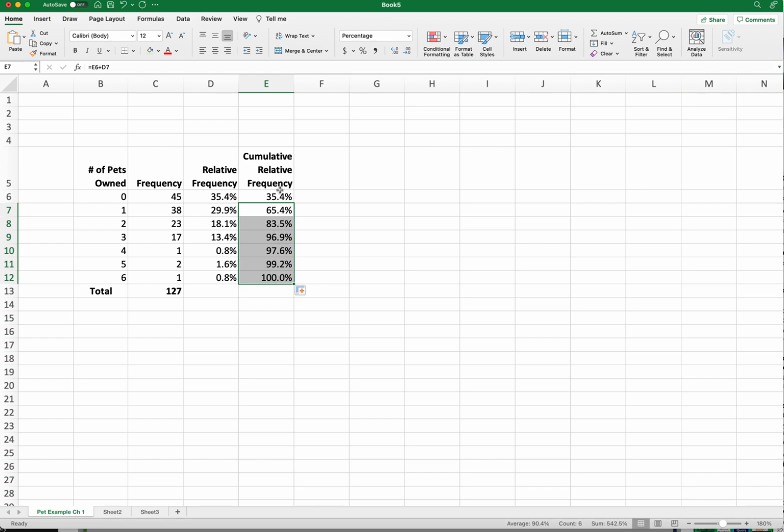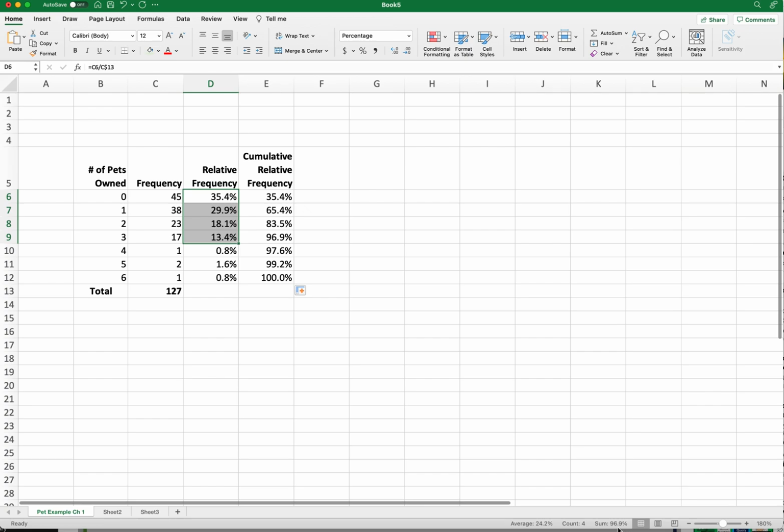One way of looking at the cumulative relative frequency is it's the number at, the cumulative relative frequency of 1 pet is the number of people that own 1 or less pets. 83.5 is the number of people that own 2 or less pets. And if you look at that, if I add these all up, it comes out to be 96.9%, which is what this is. Okay? We have that.